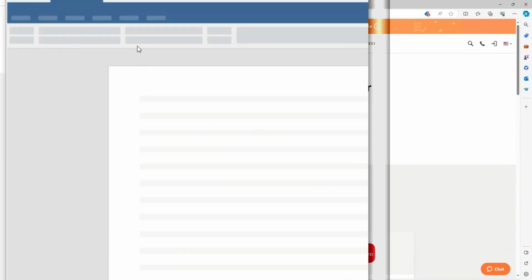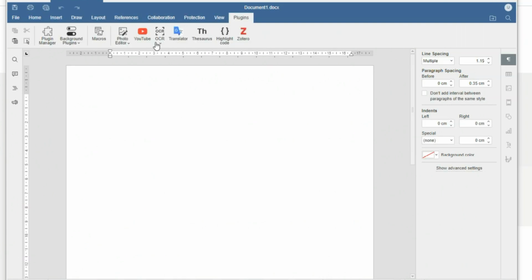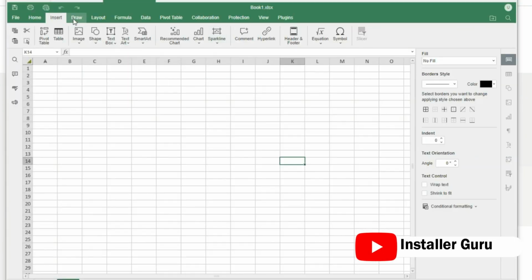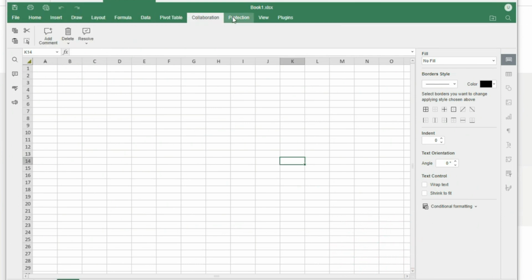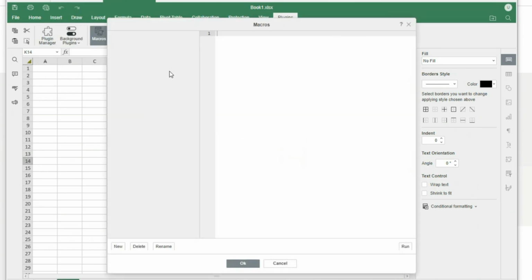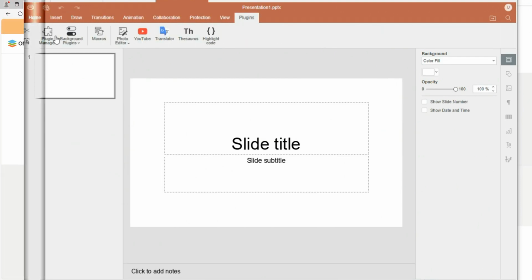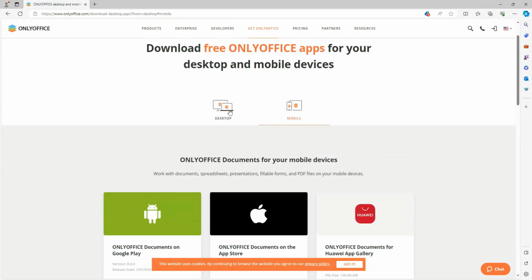It's our third most popular free software for document creation, spreadsheet work, and presentations. Compatible with Microsoft Office. OnlyOffice is available for both Windows and Mac devices, offering advanced plugins for more efficient work.